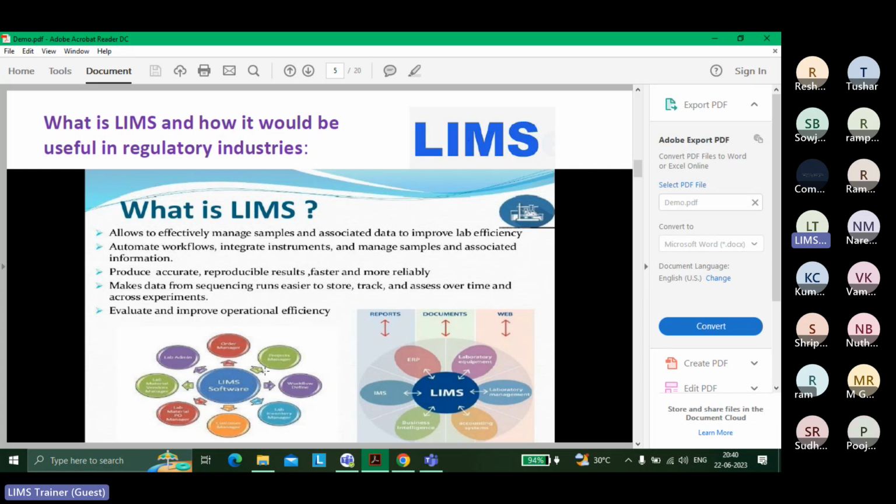So what is LIMS? I told you, but again, that's what is written here, right? It allows you to efficiently manage samples, automate workflow, produce accurate reproducible results, then evaluate and improve operations. So all of these things we can do in LIMS, right?